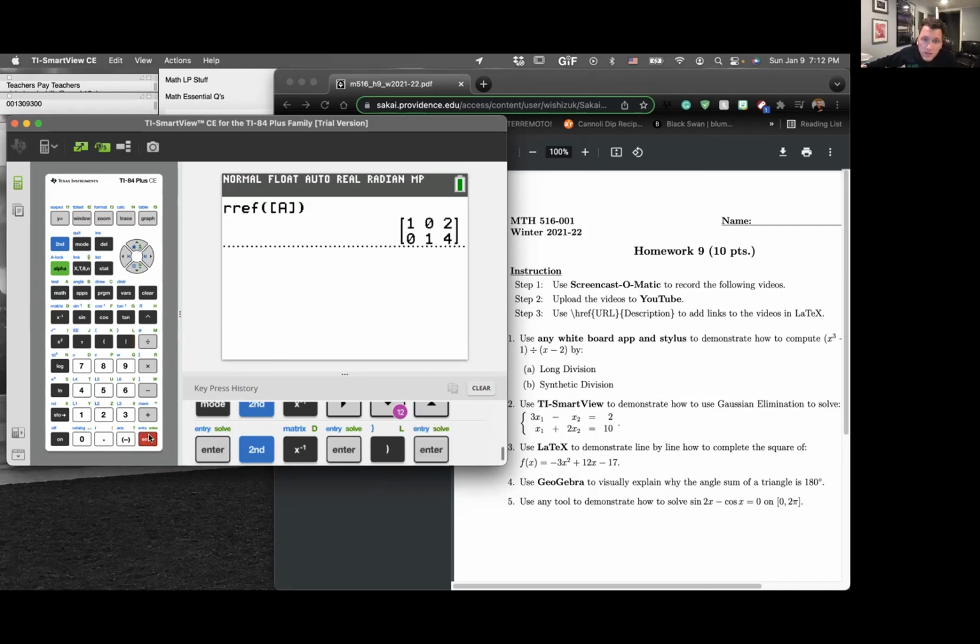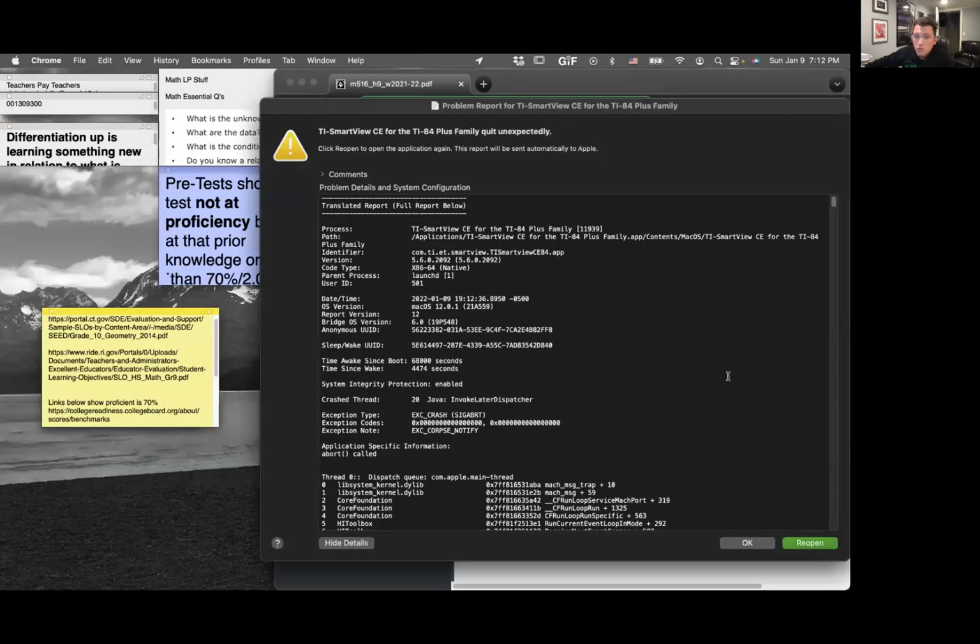And if we hit enter, bing, bang, boom, we get the answer to our matrix. So it ends up being 2 and 4 as your values. So technically, because this is the identity matrix right here, 1, 0, 0, 1.